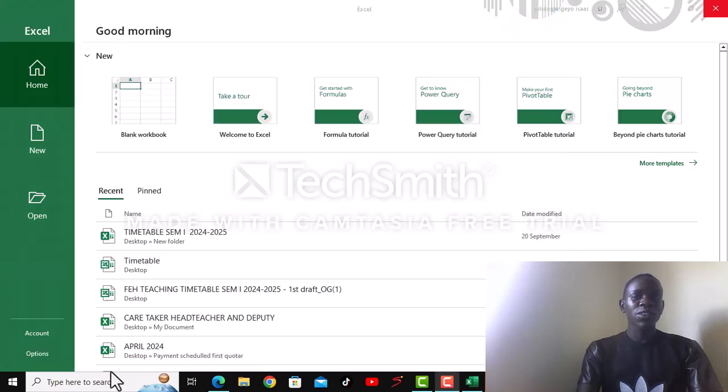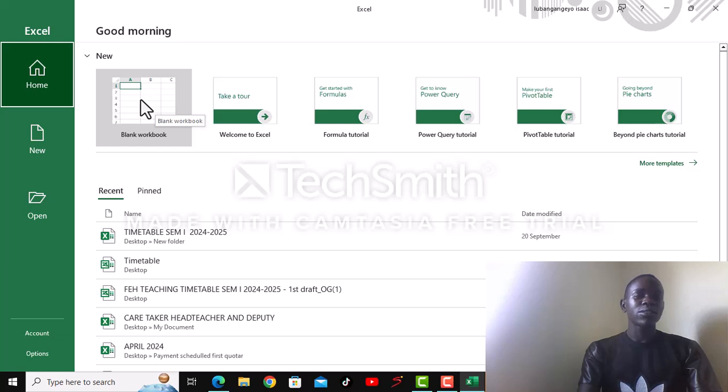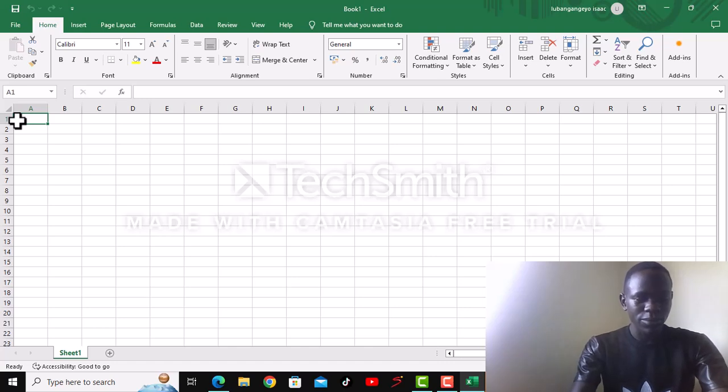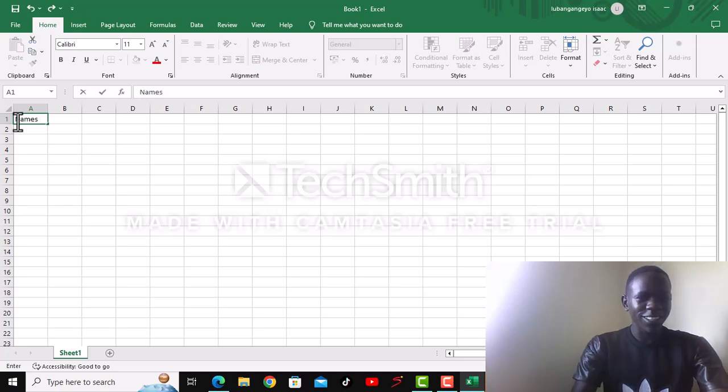So if you want to make your report cards, you just open your Excel. Like here, I just tap here. I want to make a report card. Making a report card, you start with the names. The first heading is the name, so write name of pupil if you're a primary teacher. Then I go writing the names.